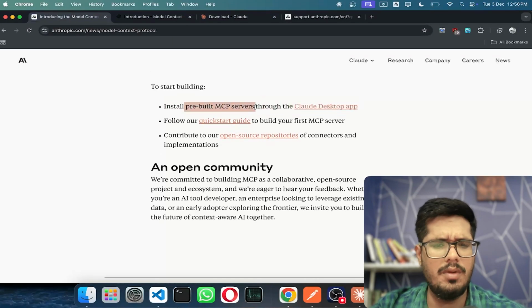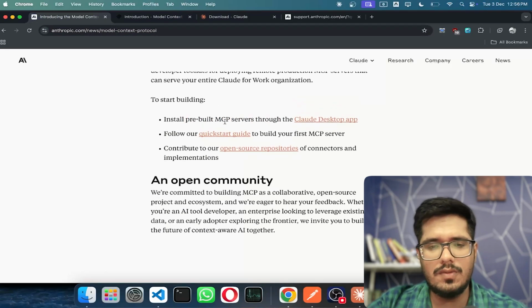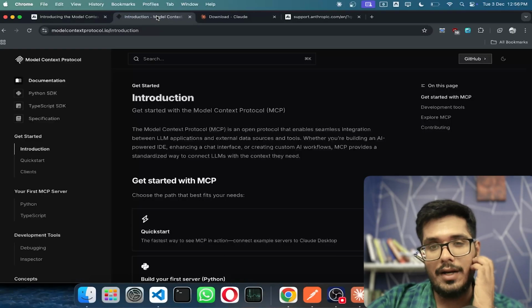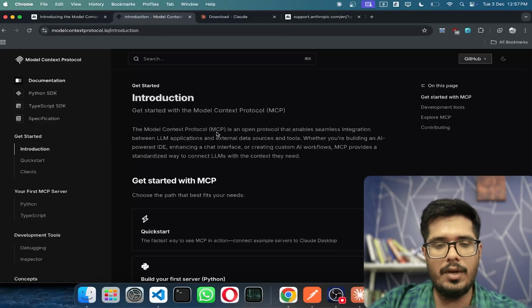Pre-built MCP server. So I'm assuming that's Google Drive, but maybe I'm not on the team plan, and that's why it's not enabling me to, and it just supports the team plan right now. So I'm on the Pro plan, but I'm not on the team plan. Either way, no issues. Let's take a look at the documentation here.